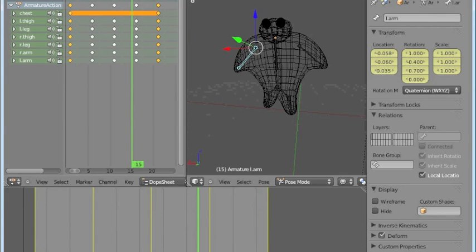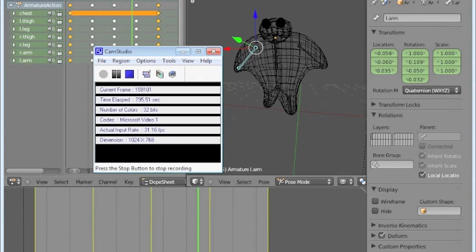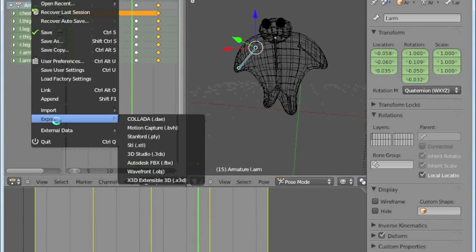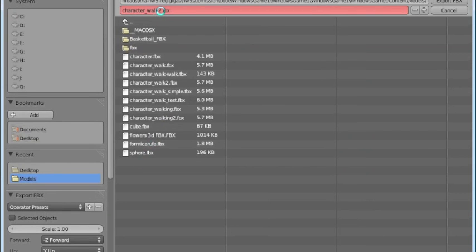So now I'm going to show you how to export it. Make sure we're still taping here. Alright. Awesome. So you're going to want to export to FBX format. And we will do walk test 2.